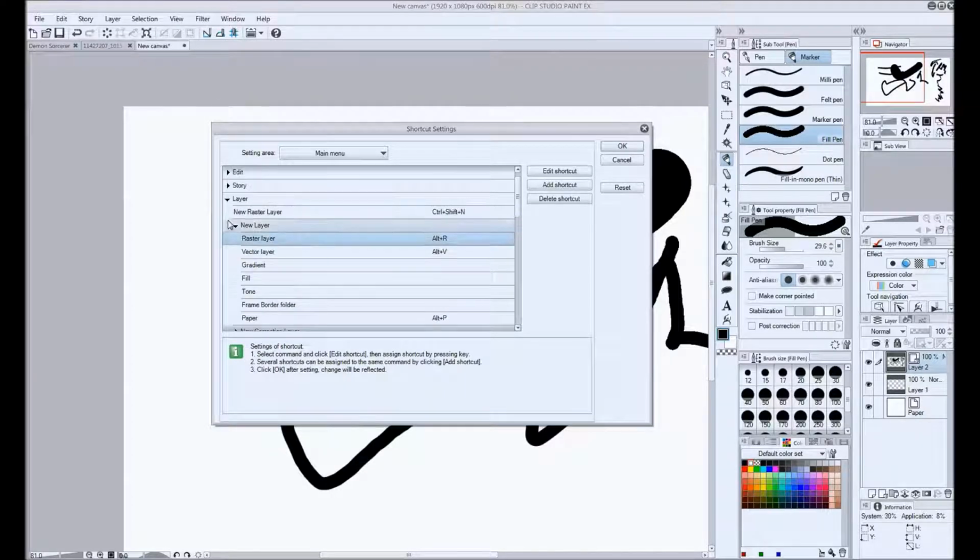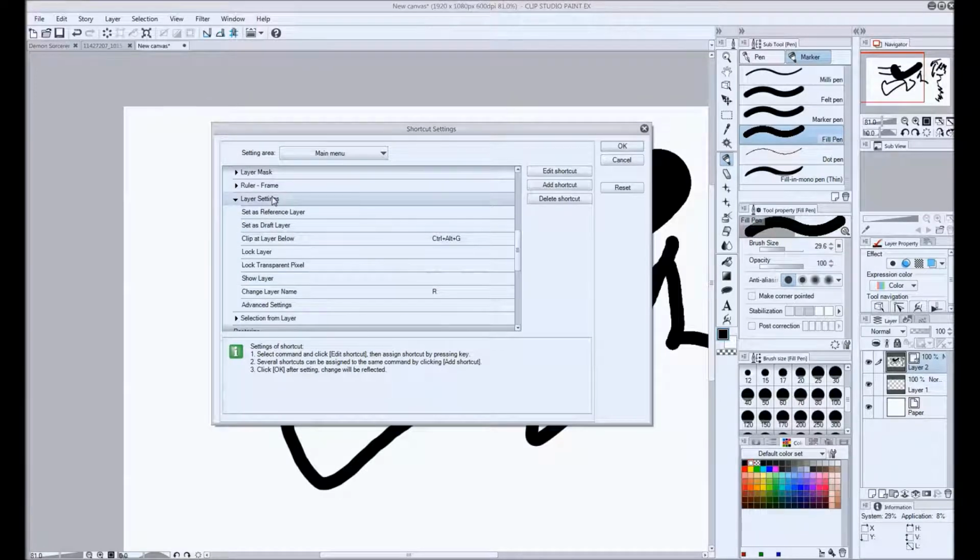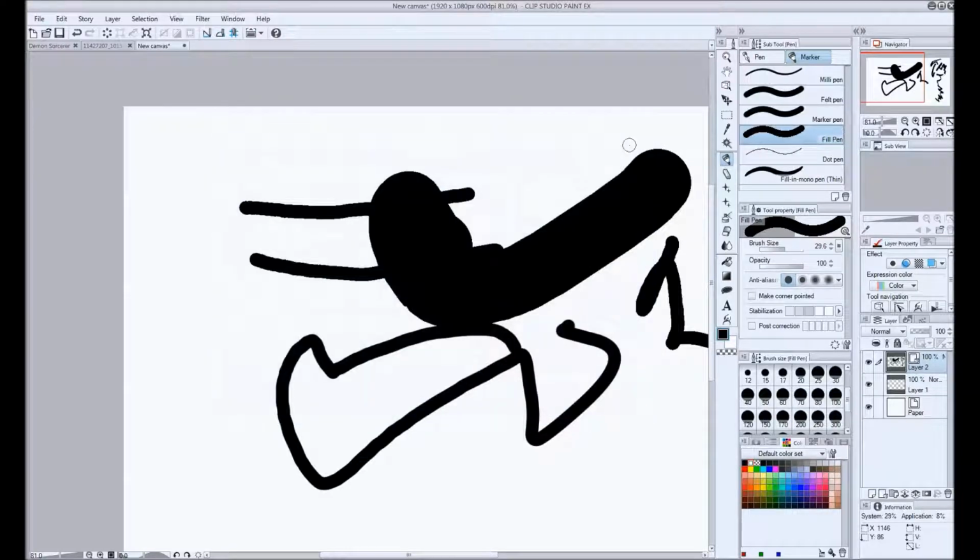Some that I found to be useful are underneath Layer and New Layer. You can create a new raster layer with this shortcut, a new vector layer, and a new paper layer. All these weren't set when I started the program, so you can set them to whatever you'd like. And further down under Layer Settings, a good one is Change Layer Name. It'll help you stay a little more organized and know just what's on each different layer that you're working with.